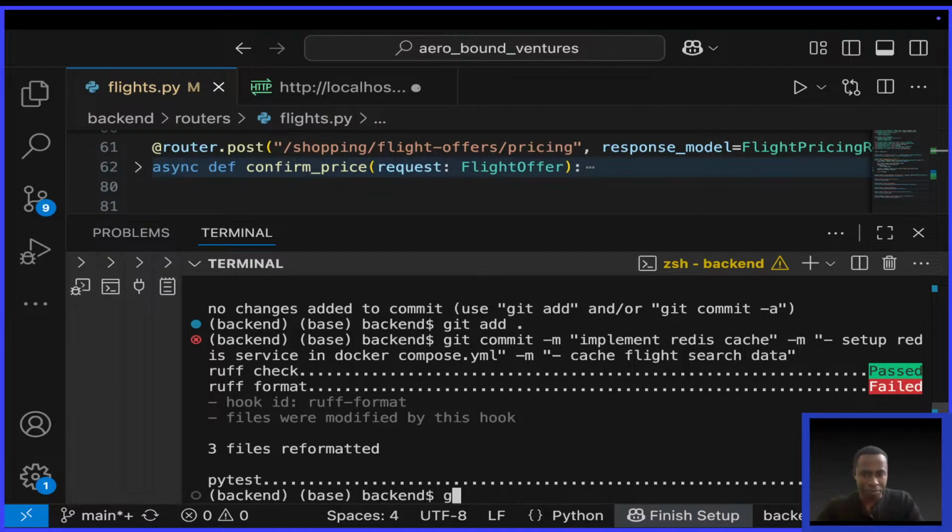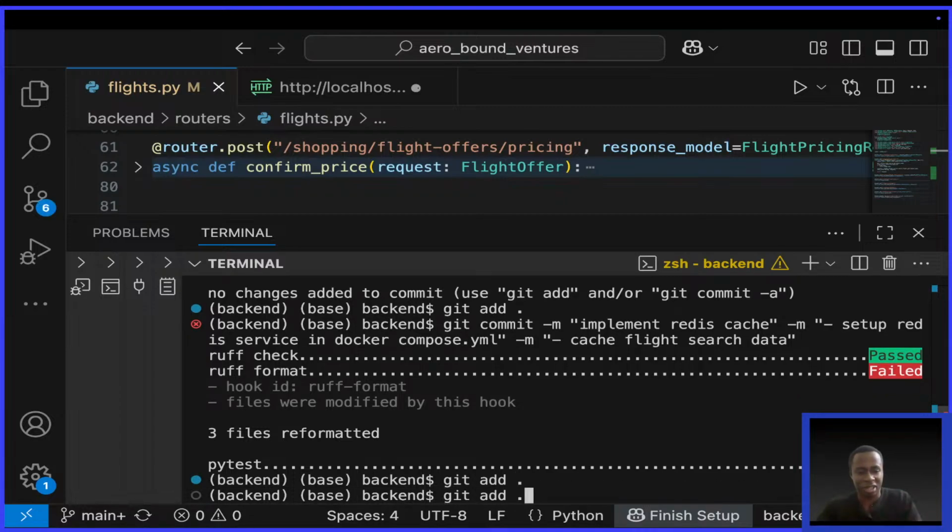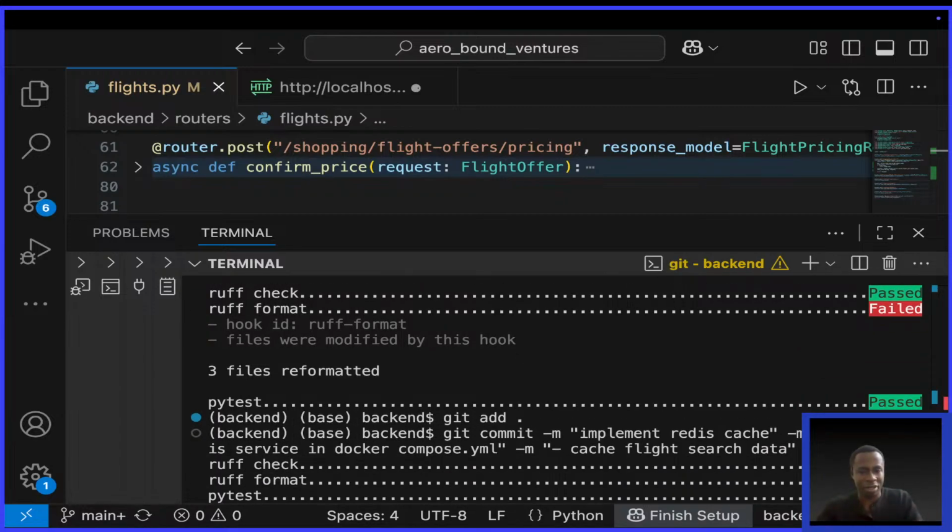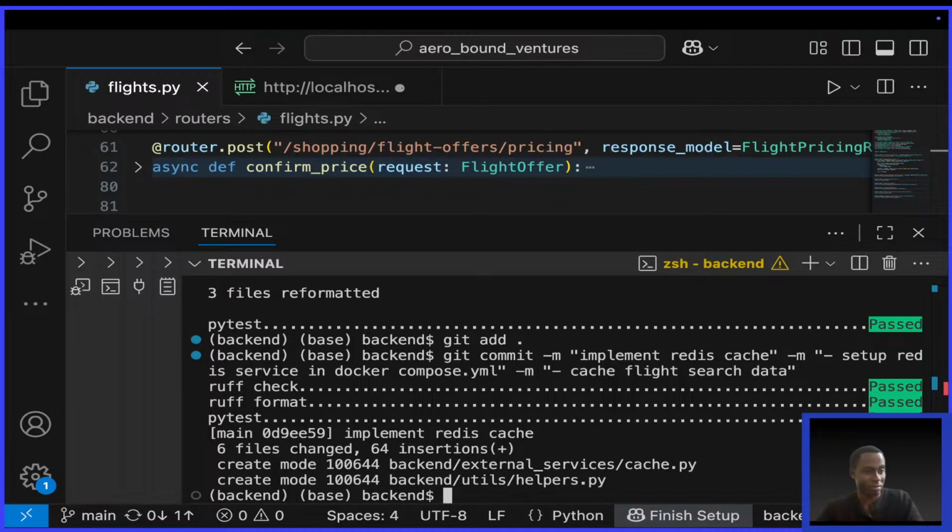So ruff format failed. You remember this? We set up ruff and all this, I think, in either the second or third stream. So you see it is helping. Okay. So I have to re-add because it has fixed it and recommit. Now you're going to see them passing. There we are, they have all passed.